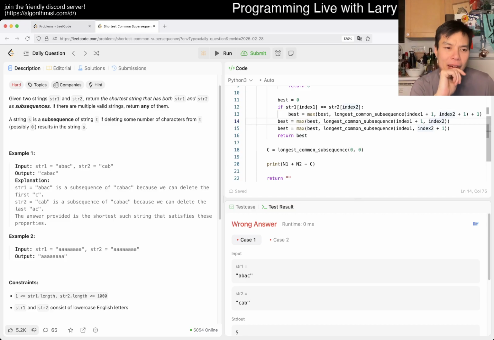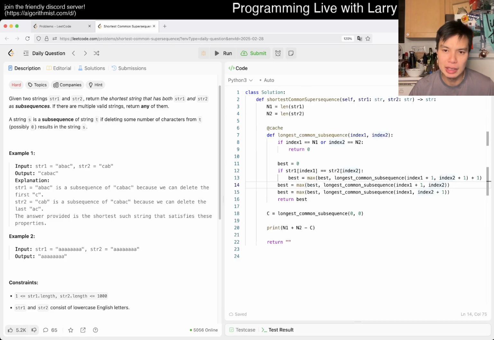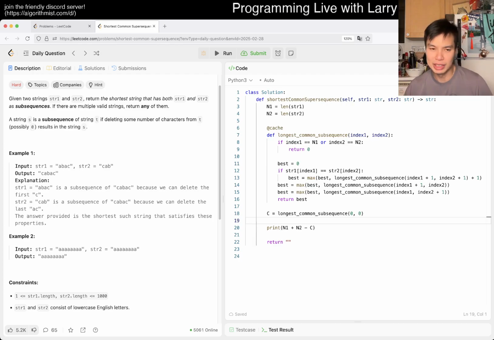Actually, I guess that's not so bad now, right? Of course, we did say that the LCS, but we can just construct the LCS, right? And then that means that every character that's not in the LCS, we just add it on somewhere, right? I think that's fine.